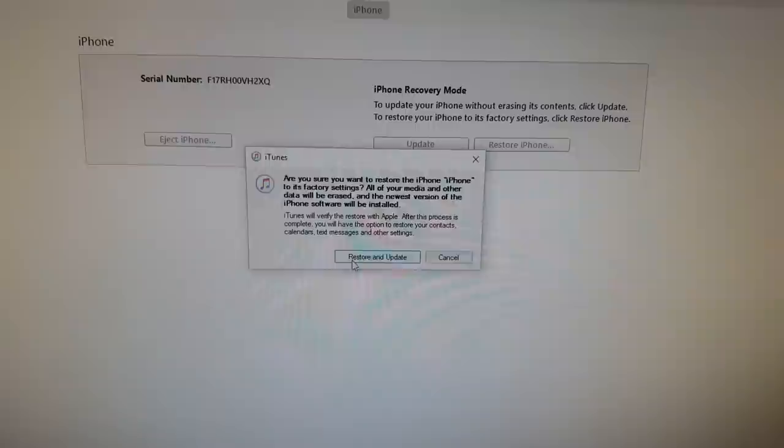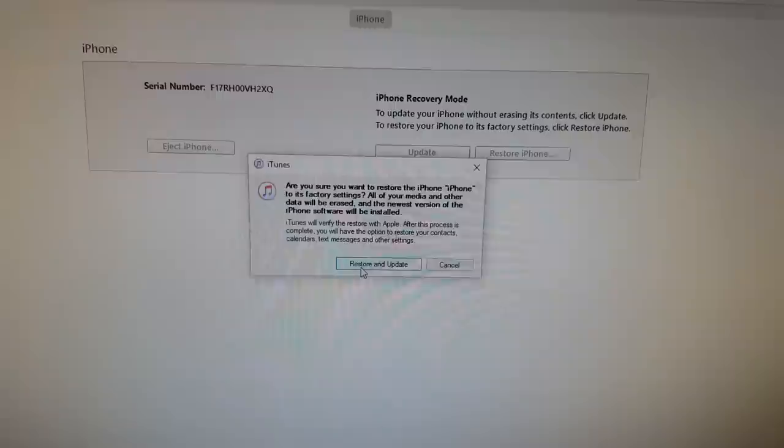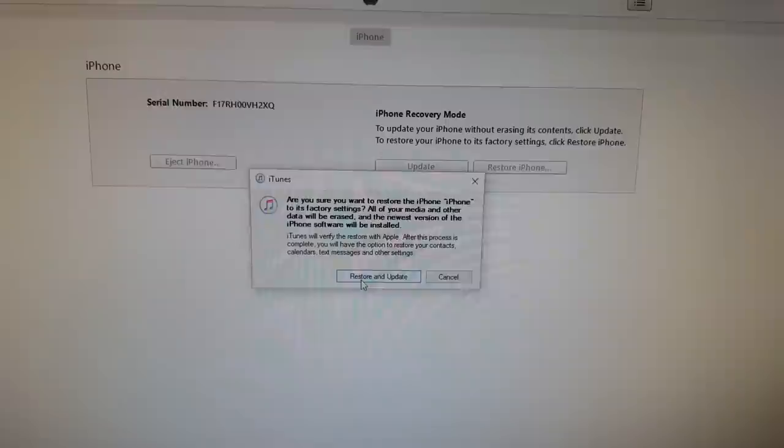Apparently my phone needs an update also. So I'm going to have both options. You may just have the restore option. But that's what we're looking for, is to restore the phone.